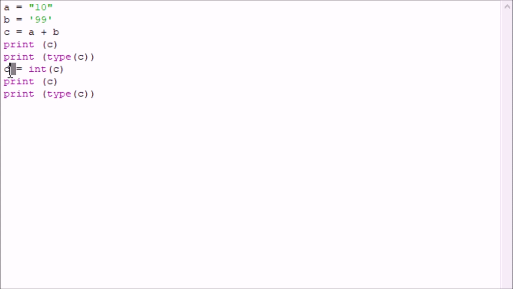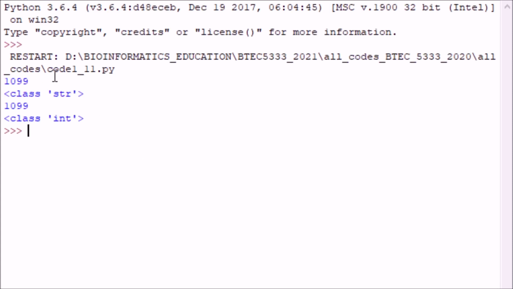So now we are reassigning C as the integer of C. And you can actually do that, okay? So the integer of C, whatever this was, 1099, and I'm going to print C, and we're going to print the type of C and see what happens. And you remember when you did 10 and 99, it just concatenated it because of the string. And then you said, what is its type? And the type was a string. And then you took the 1099 and you said, convert it into an integer. And now we know that it's converted into an integer because when we asked what type it is, it definitely says integer.